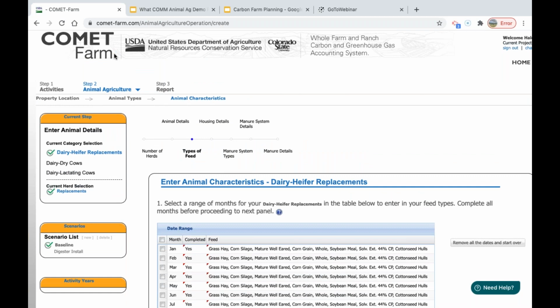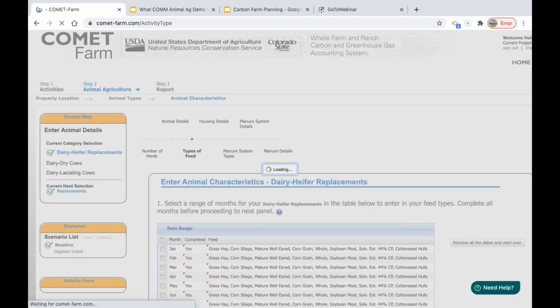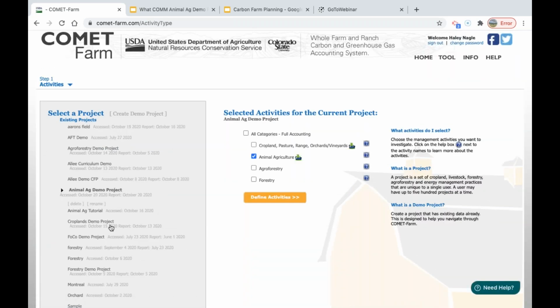So I'm going to now show you guys the new flexible baseline. The report that COMET-Farm gives you is on a yearly average, under the assumption that you are going to continue the practice for 10 years. And so sometimes we've come across that users do different things per year for their animal management. So I'm going to show you how to create a flexible baseline.